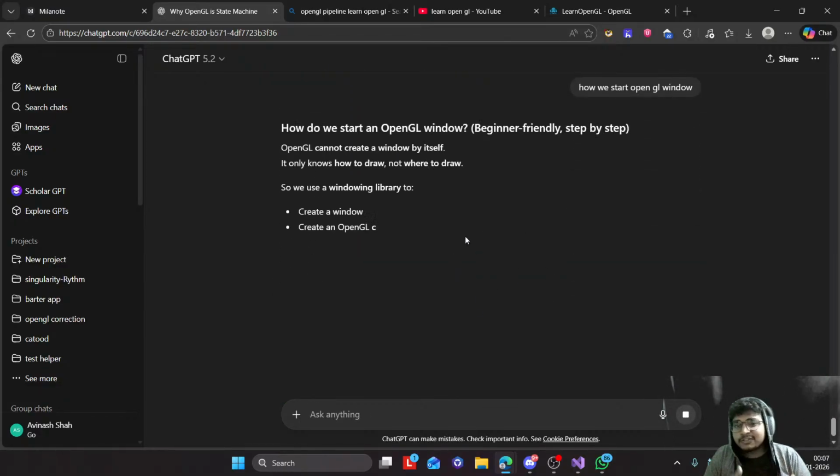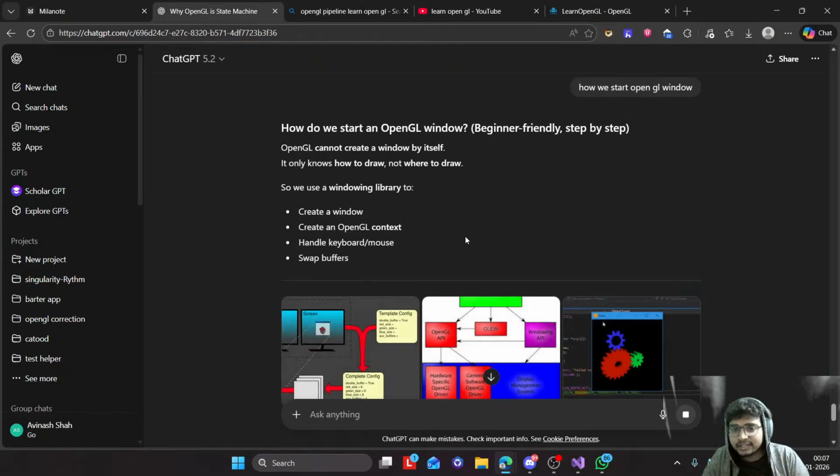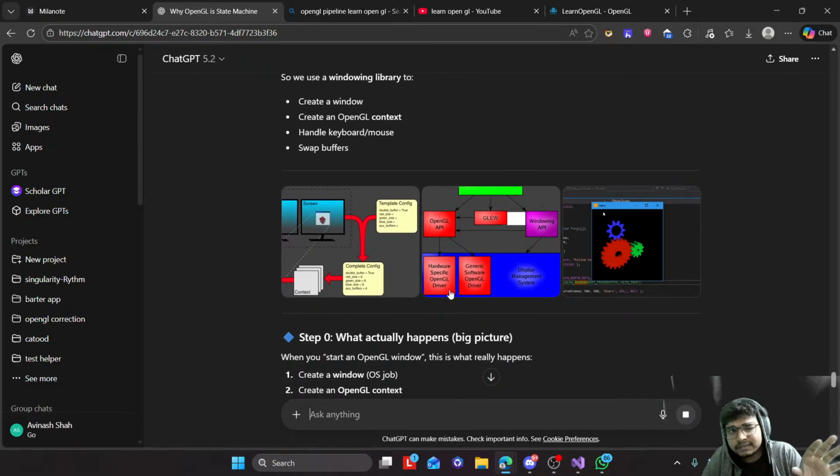Don't be ashamed of using AI. It's a tool made for us. I'm talking about learning here, not development. You can also use it in development, but if you're learning and you are lazy, then you should not use this. If you have everything in your mind, that this happens, then this happens, you can go with AI.